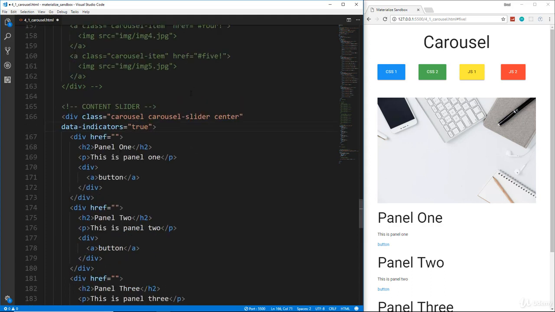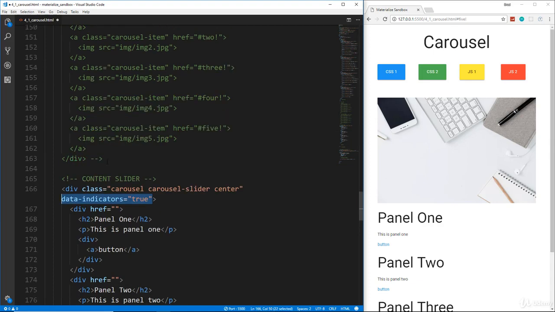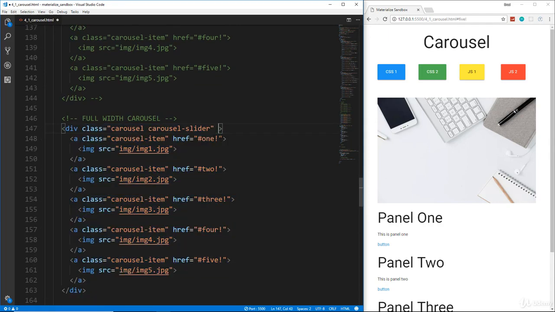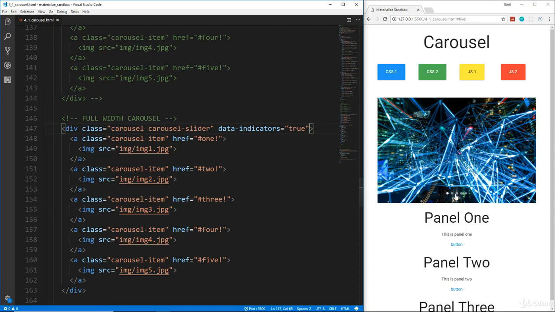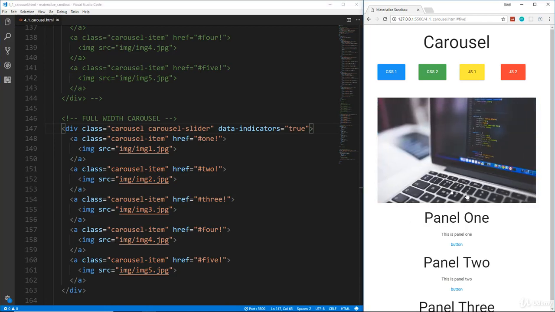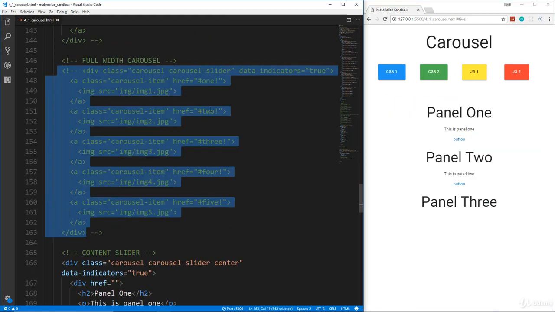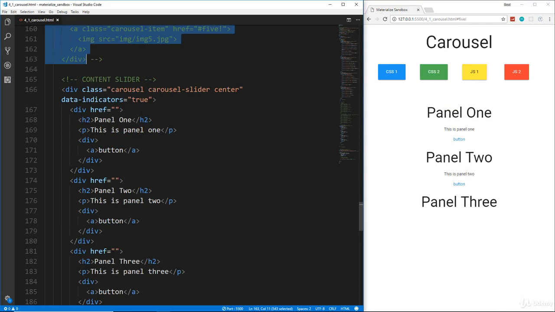And I think we can actually use these with the other ones. Actually, hold on, let me try this for a second. If we put this in here and save, yeah, so we can do that with the images as well. See the little dots here? I should have mentioned that. So I'm going to comment that back out, and we're going to have the data indicators on the content slider as well. And then for this div here, notice that the div has the href. That's not a mistake. We're supposed to do that, and we're going to give it a #1 exclamation.